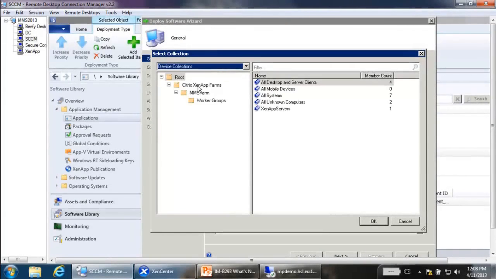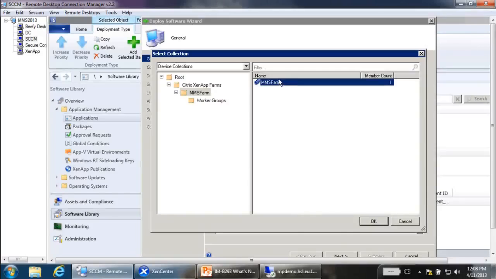And as you can see, the connector has actually figured out what your XenApp farm structure looks like, and it has imported it into SCCM as a device collection, so you don't have to worry about it. If you add new servers to your XenApp farm, it automatically updates the collection. By default, the synchronization task runs every 10 minutes. In this case, being a small demo environment, I just have one server in the farm, and this is the name of the farm and also the name of the worker group.